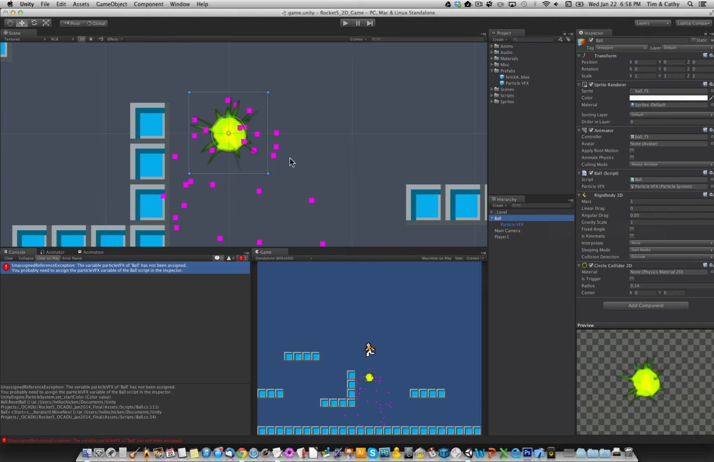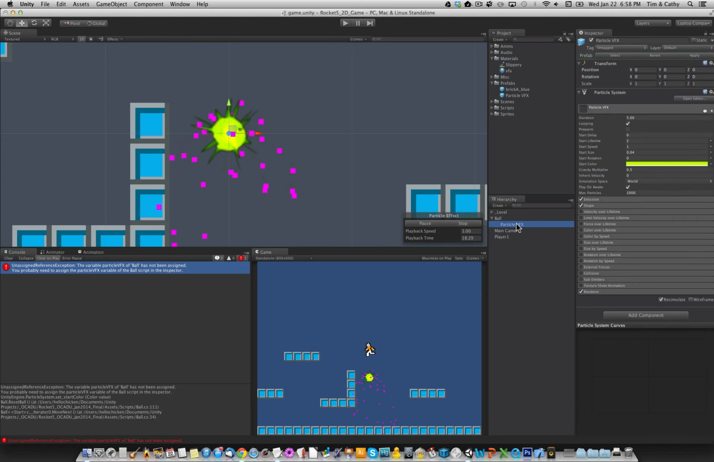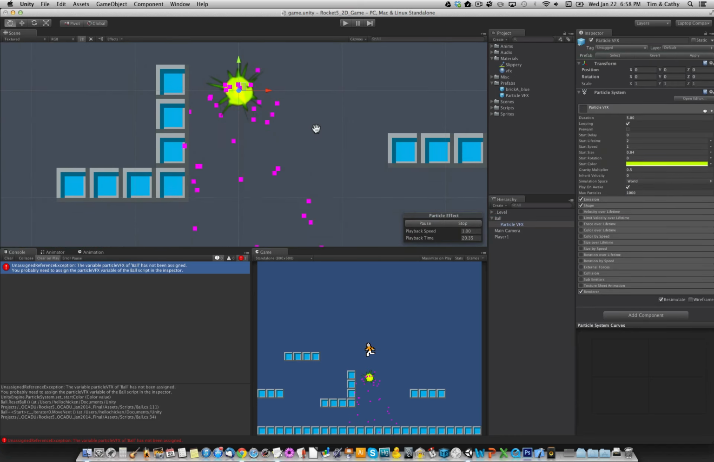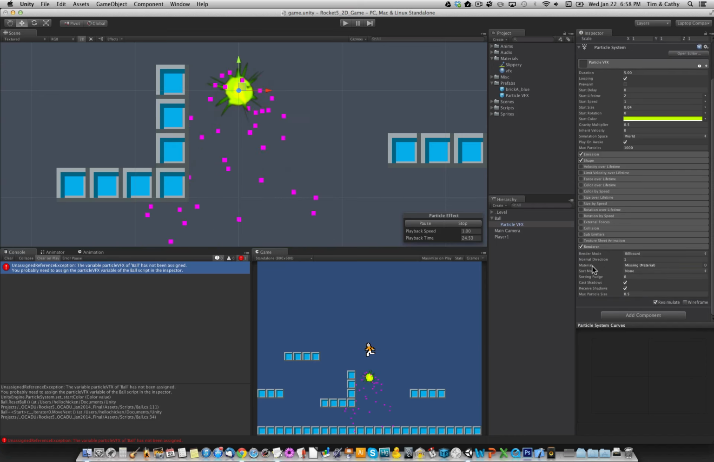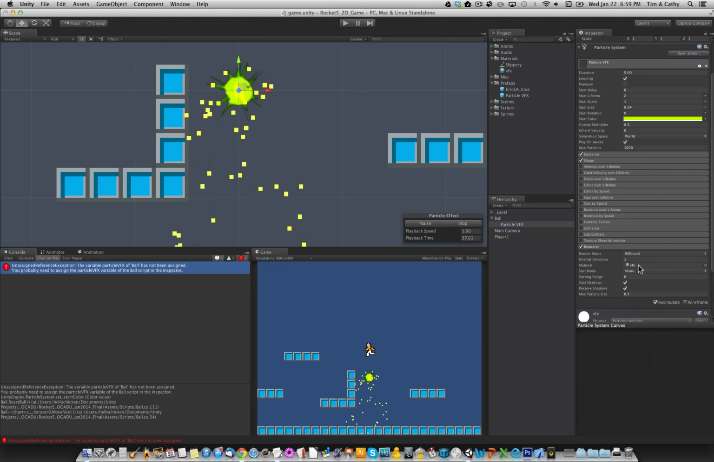The color of the material on the particles is currently this pink color. To fix that, we want to click on the particle VFX here in the hierarchy, and then go down under render, and you'll notice under material it says missing material. I made a material for that ahead of time, and that's up in the project's materials folder. Drag and drop that onto that empty slot.